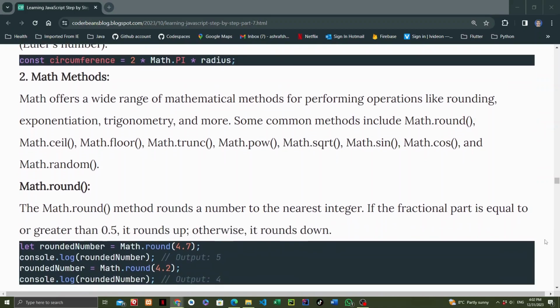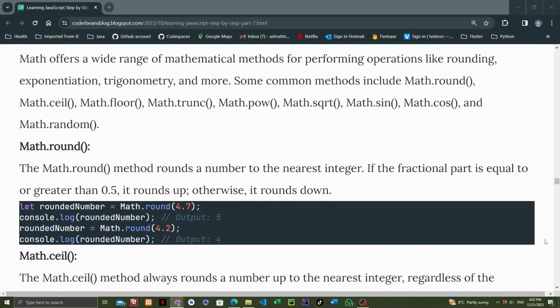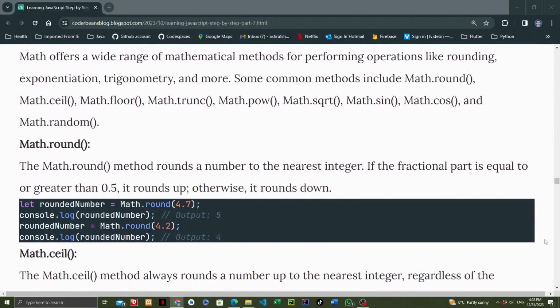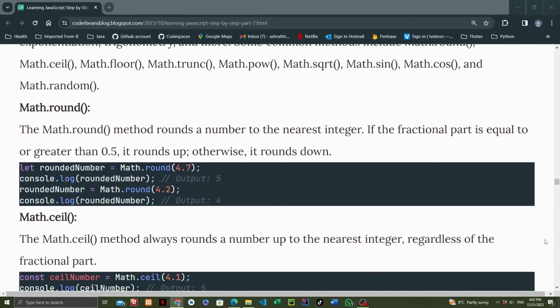Math.round. The Math.round method rounds a number to the nearest integer. If the fractional part is equal to or greater than 0.5, it rounds up. Otherwise, it rounds down. let roundedNumber = Math.round(4.7); console.log(roundedNumber); It will output as 5. roundedNumber = Math.round(4.2); console.log(roundedNumber); It will output as 4.